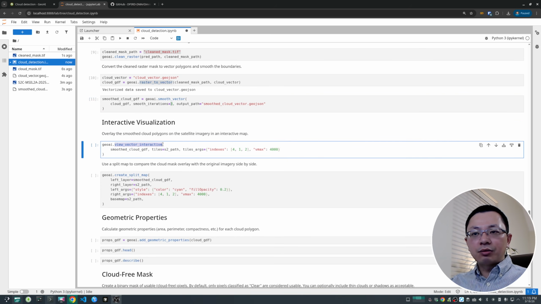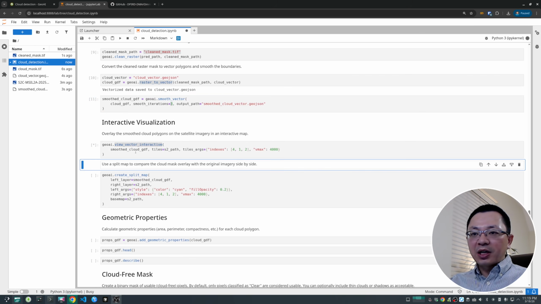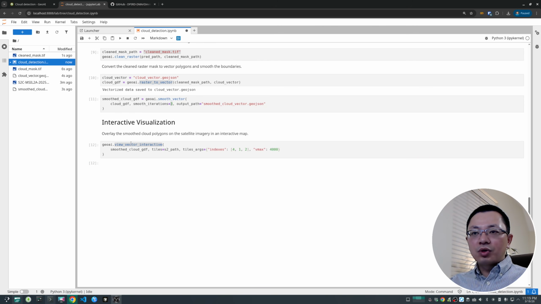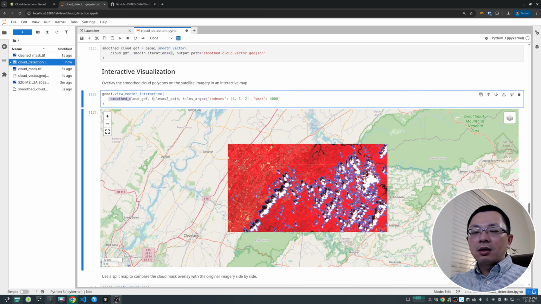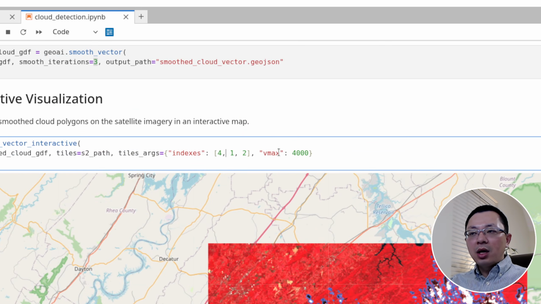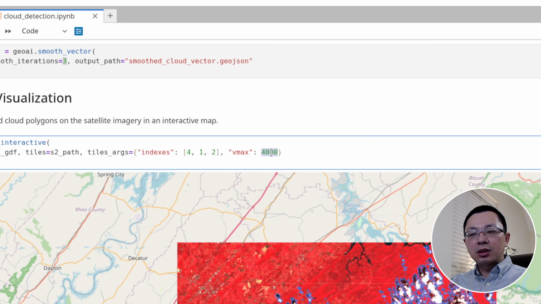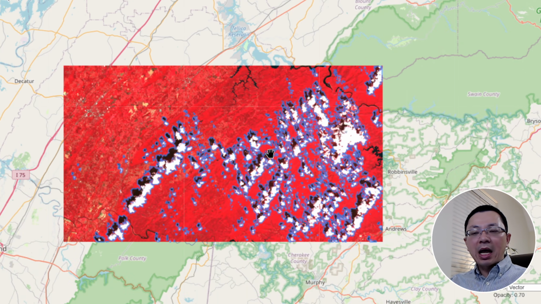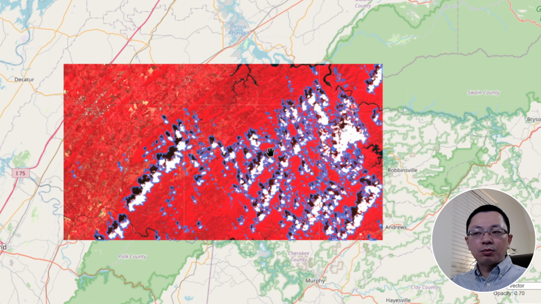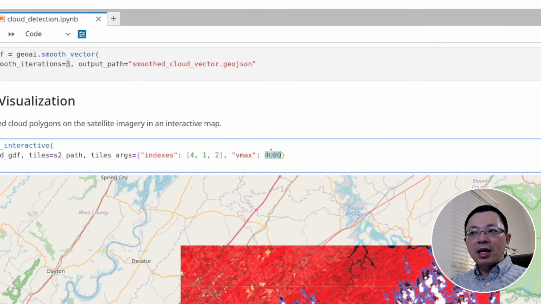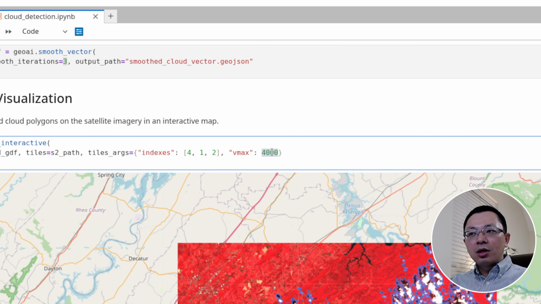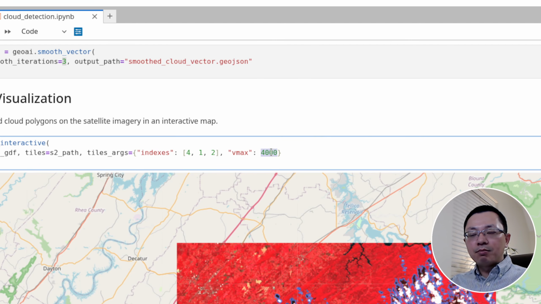Next step, we can actually look at the result. Just call this view vector interactive, and then we can provide this vector data. For the tiles, we're going to use our original data, but we're going to visualize them using a false color composite. So here is 4, 1, 2, and also specify the maximum values, because by default it's going to use the percentile, but in this imagery, because we have cloud, the cloud is going to have high reflectance, so the value is actually pretty high. But if you don't set this, the imagery might look pretty dark. So that's why we set this max value.